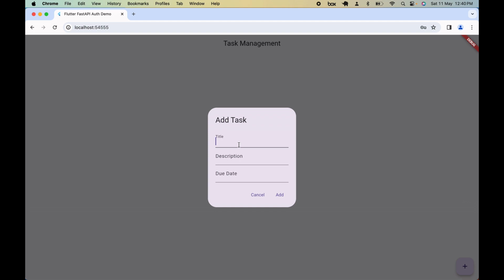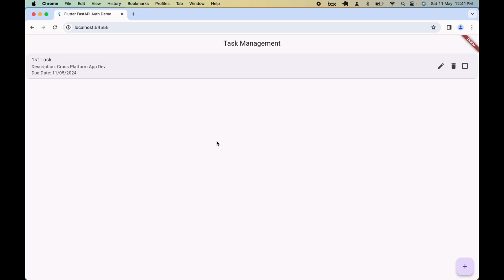I will name this task as first task and add the description as cross-platform app dev, and mark the due date as, let's say our due date for the assignment is the 11th, so 11th of May 2024. Okay, so it has added the task.